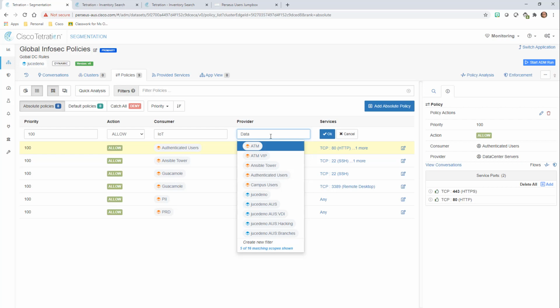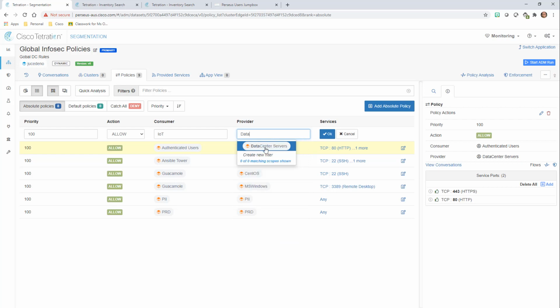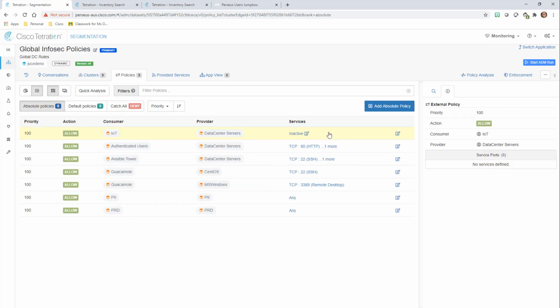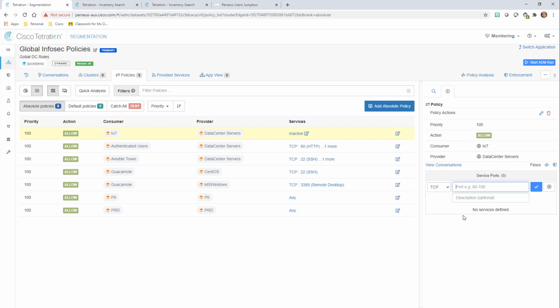And Tetration is going to be nice enough and smart enough to start pulling together the filters that I've already created that are based on the data center. Now, again, I don't want everybody in the world to be able to access every single resource in the data center on any port they want. So I'll go ahead and say port 80, and I'll add another port for 443, because I only want these devices to be able to access web ports within my data center.